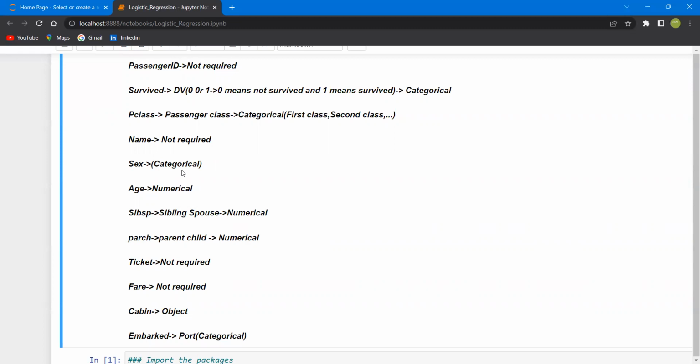The next one is sex. Sex is like gender, so it is basically categorical, male or female, right? Now people will think that since I said name is not required, sex is also not required. It's not like that, because we really do not know how the men were asked to be seated or how the females were asked to be seated. The seating arrangement could depend upon the sex. So when we are not clear about that, we are not supposed to drop that particular column, right?